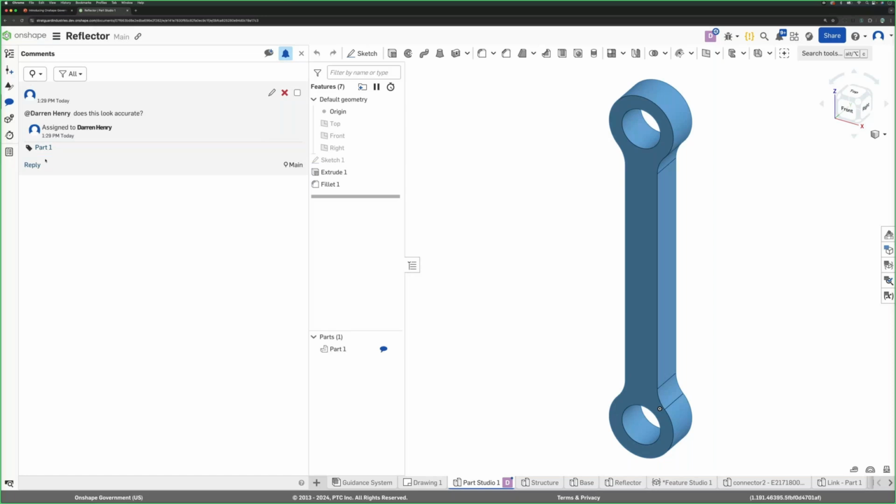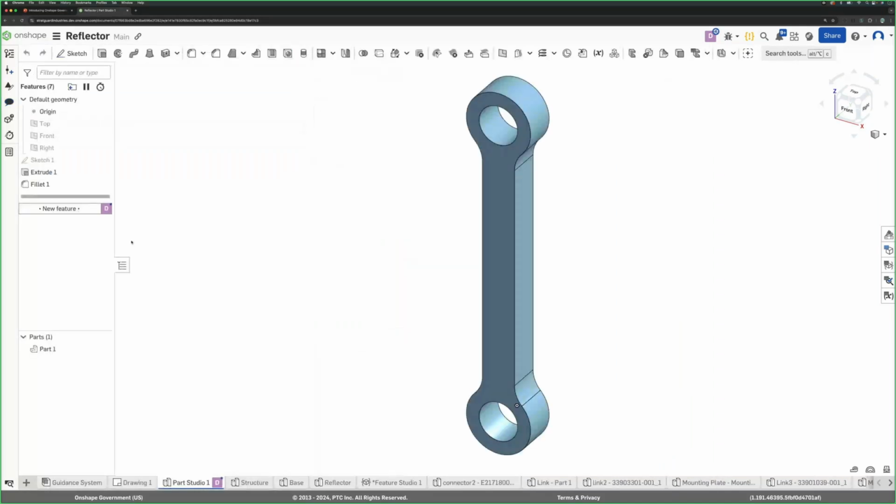He'll see a flyout that says, "Does this look accurate?" Not only is he going to see the flyout, he's going to know that I'm attaching it to this part, the part that we just made in our demonstration. And you'll see that Darren's actually already in here working. So you can see that it tells me a new feature is being created in this workspace, in this part studio. And I get the visual cues that, hey, someone else is here and they're modifying this document.